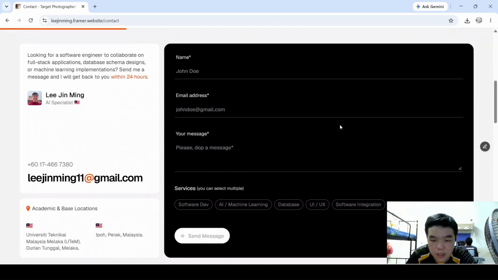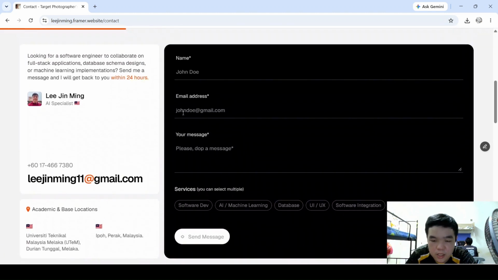As you can see now, on the left side of the page, you can see my personal contact information displayed clearly. Having this information visible and separated from the contact form gives the user a quick way to see how they can reach me without having to fill out the form. This is especially useful for people who prefer to send a direct email or make a phone call instead of using the web form. On the right side of the page, I have a standard contact form here.